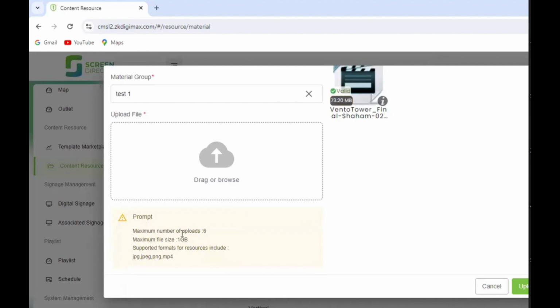Another important thing: the maximum number of uploads at a time is six videos. Okay. Maximum file size is 1 GB. Then 6 videos we can upload. I think previously it was only 100 MB, but we have already increased it to 1 GB. Then the supporting formats are JPG, JPEG, PNG, MP4. It will take some time, so I am going to cancel this one. This is how to upload the videos.